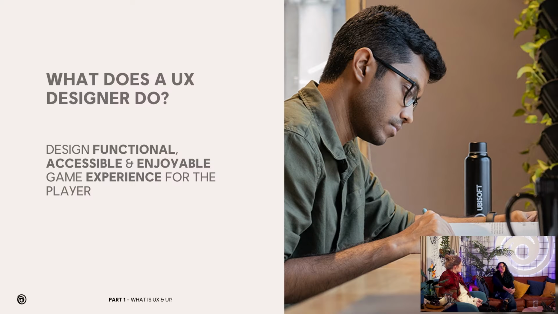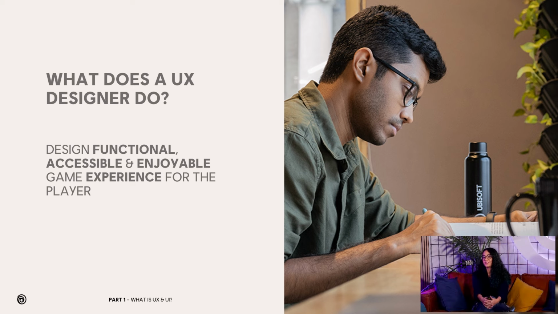So what does a UX designer do? The goal of a UX designer is to design a functional, accessible and enjoyable game experience for the player. The idea is to make sure players understand how to interact with a game, and also to remove and reduce barriers that might cause frustration or confusion for players.